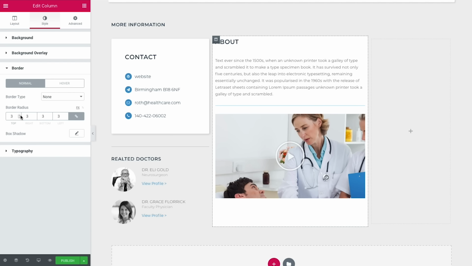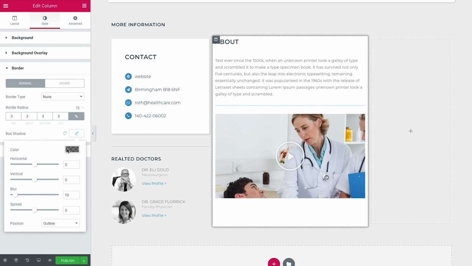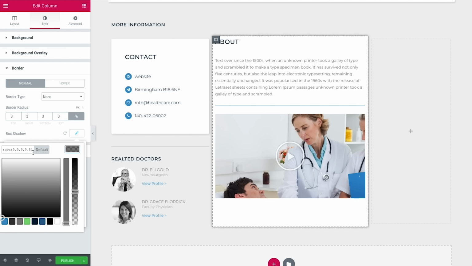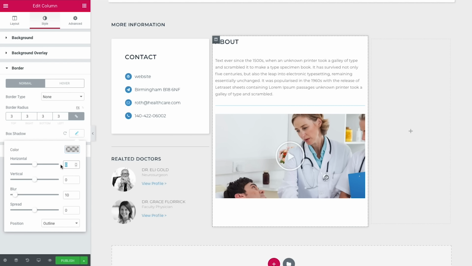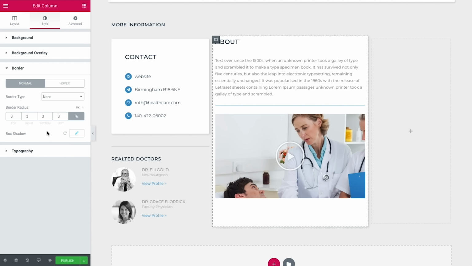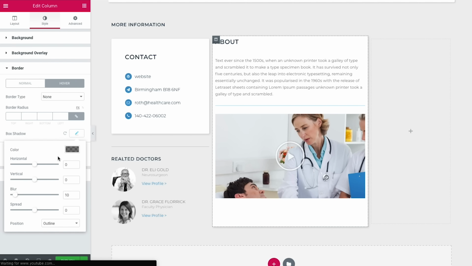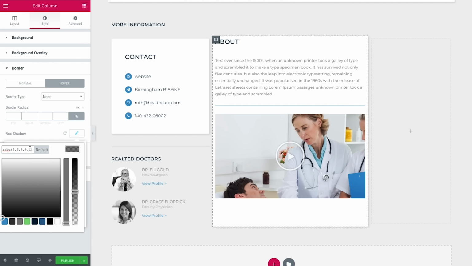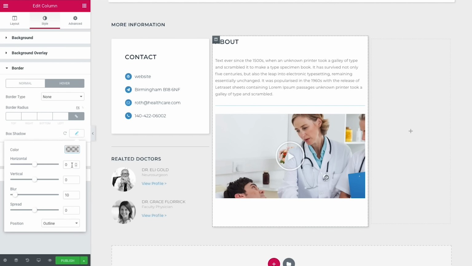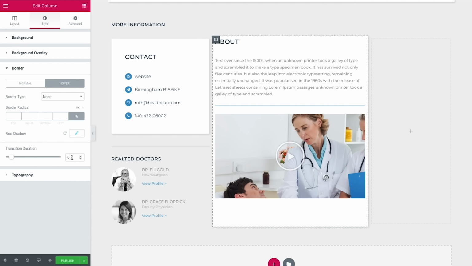Then I'll click on the box shadow and once again we will have the same settings. So I'll make the black 15% opacity. Then give it a horizontal of 2, a vertical of 2 and a blur of 8. And under hover, once again, black on 15% opacity, but this time a horizontal of 2, a vertical of 6, and a blur of 10. And transition duration 0.3 seconds.